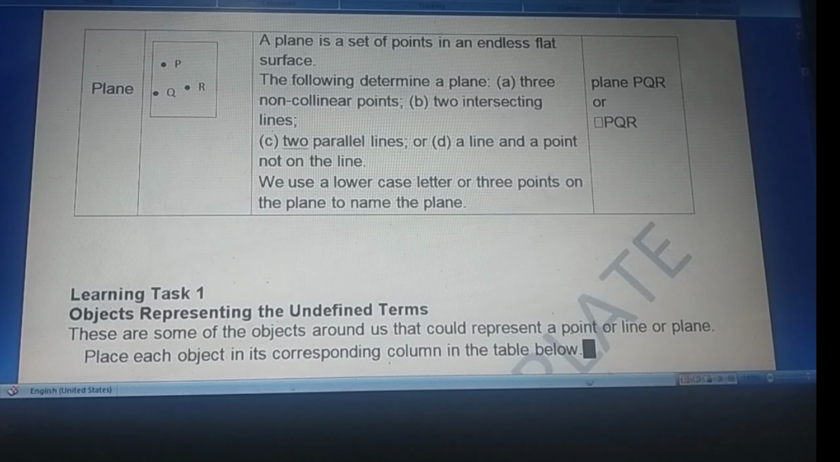We also use a lowercase letter or at least 3 points on the plane to name the plane. For example, in this case, we can name this as plane PQR, plane RPQ, or we may use a lowercase letter.